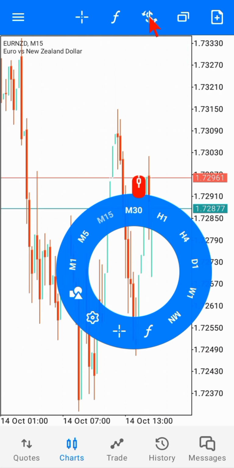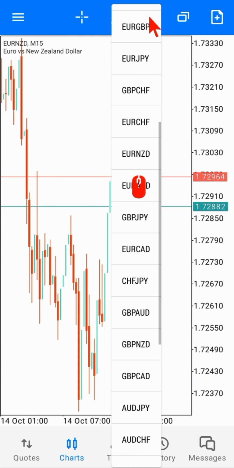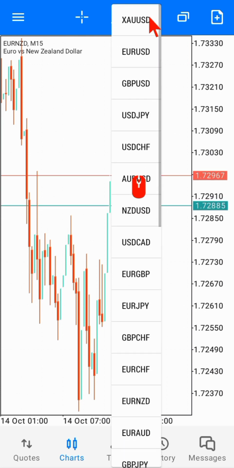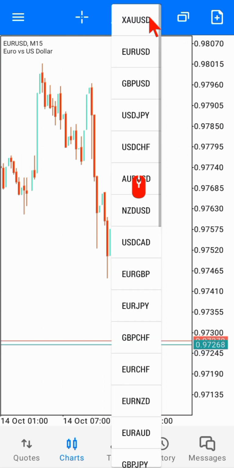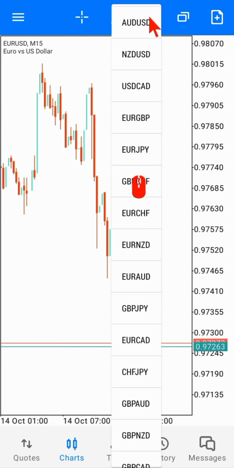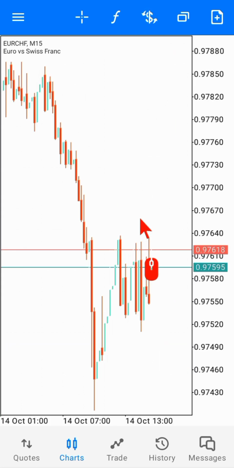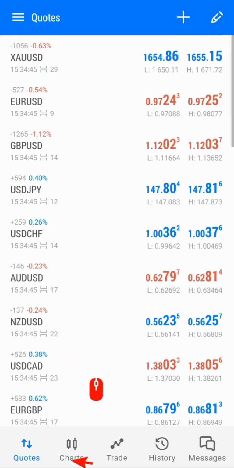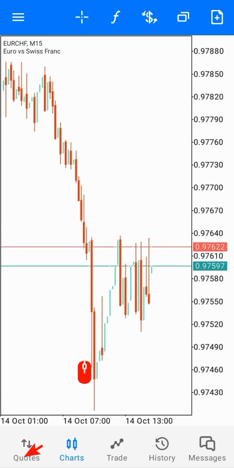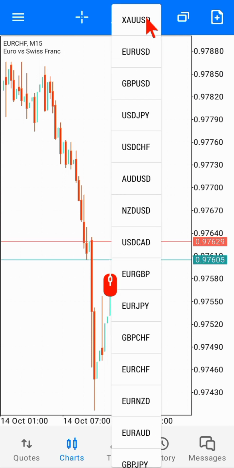So if you want to see pairs, you click here. You are going to see all your codes will be available here. You just choose any code you want. So if you want to change from Euro USD, like for example to Euro CHF, you just click. If you don't want to go back here, let's say we are on the chart, you just click here on this dollar sign. After clicking here, you're going to see all your pairs.